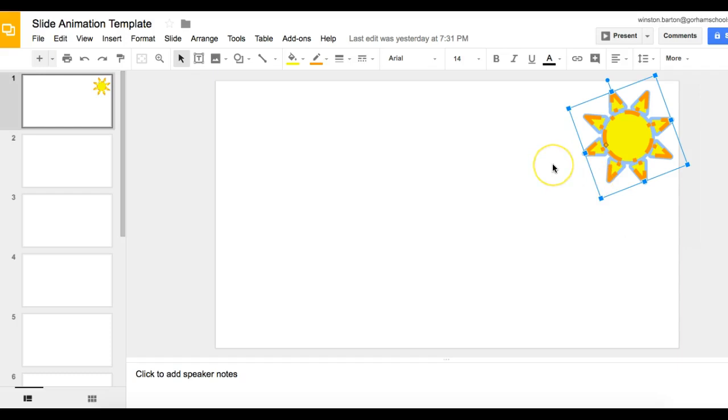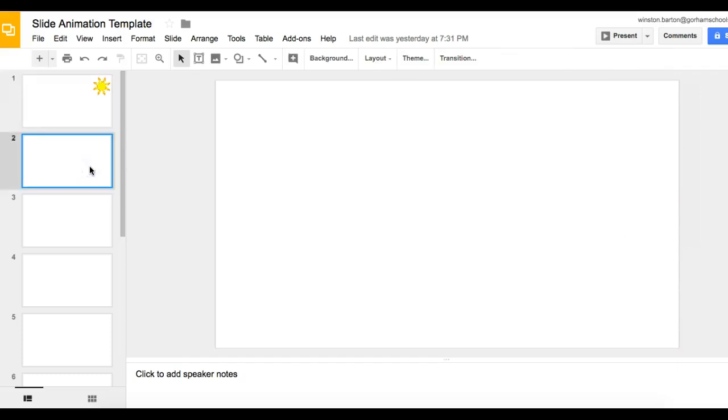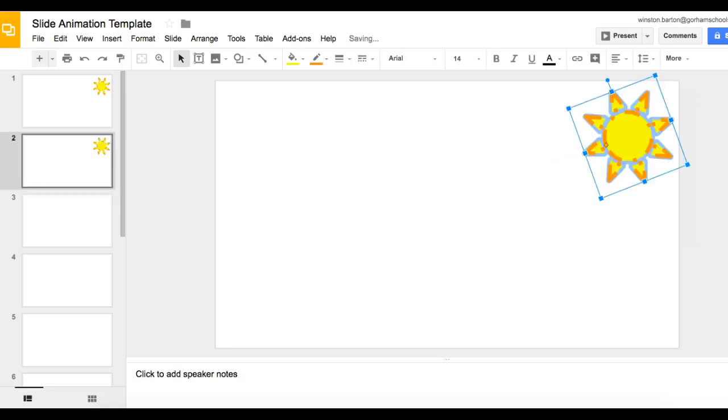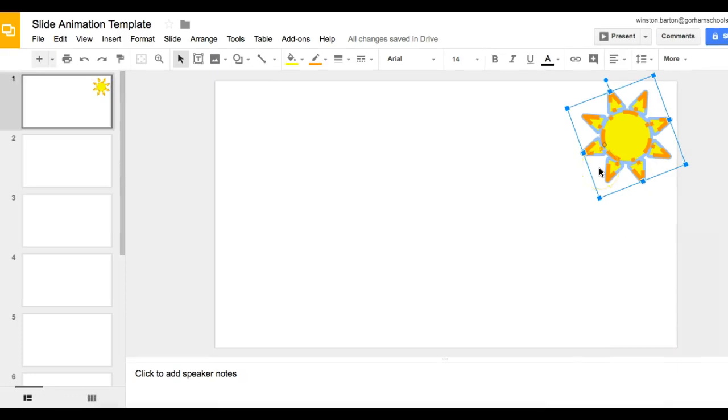Once you have copied the sun shape, click on the thumbnail of the second slide on the left side of your screen and paste your copied sun using the appropriate keystroke shortcut. For a Chromebook, Alt-V, and on a Mac it's Command-V. When you paste the shape onto the second slide, it will appear in the same location as the original was on the first slide when you copied it.